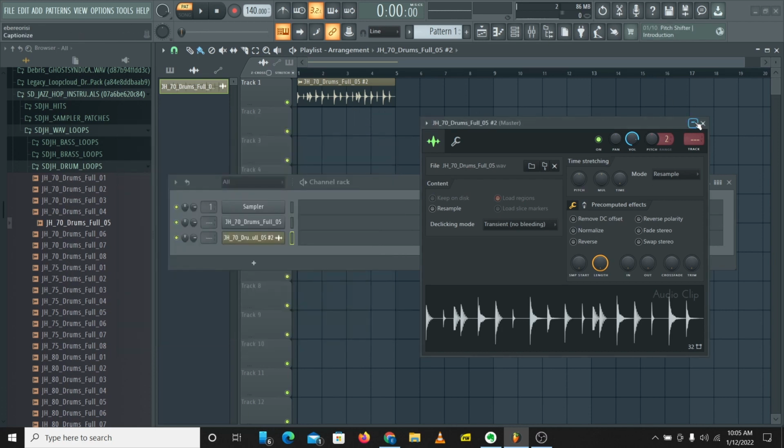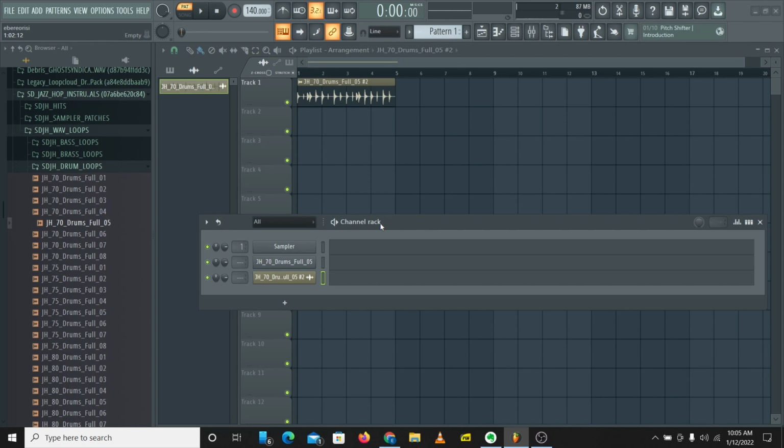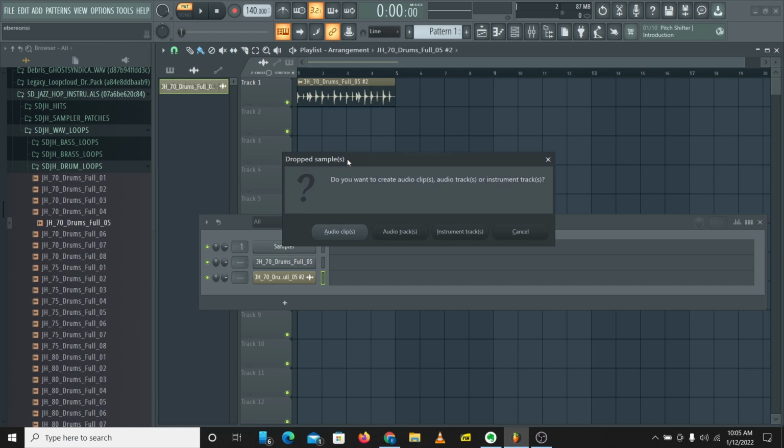In the new FL Studio, we load up things in a different way. FL Studio gave the options to load things directly in the track list in the playlist. So you can load a sample here and choose how you want to load it up. You can choose audio clips, audio tracks, or instrument tracks. Audio clips and audio tracks are the same thing. It's just that an audio track will assign that sample directly to a mixer track automatically, and an instrument track will load up the sampler as an instrument track. So let's try this out.